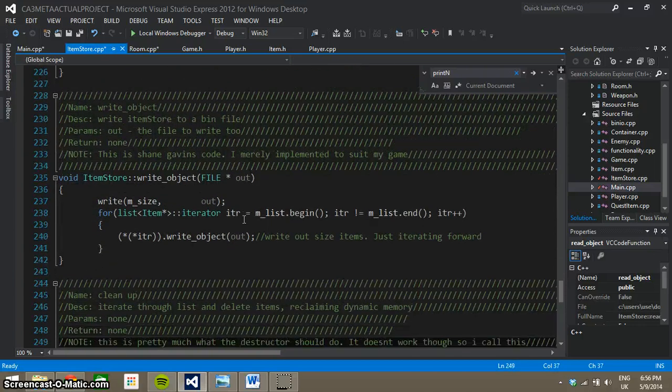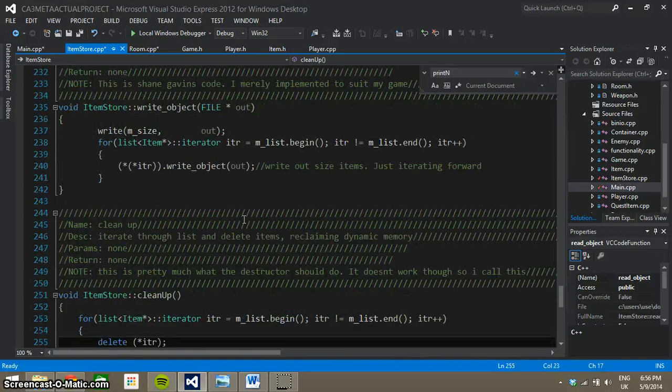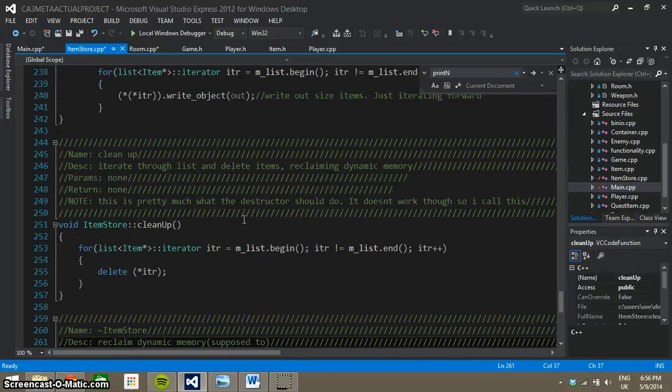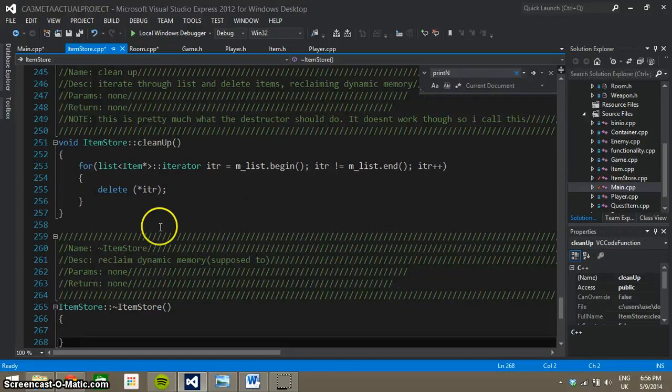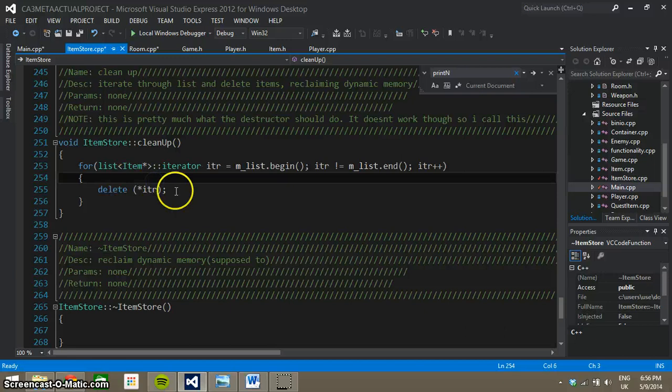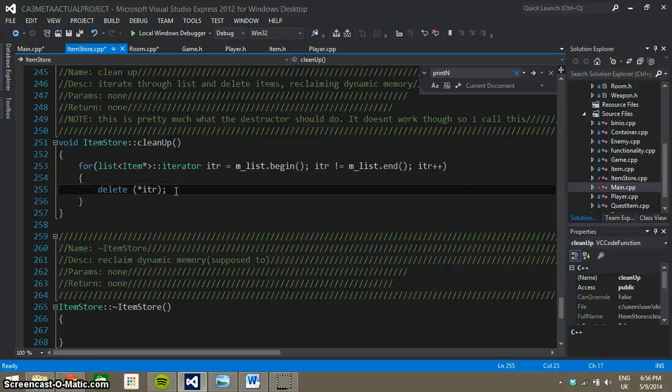And then read object, as you can imagine, should be the reverse of that, but it's not used, so we don't need to look at it really. Cleanup is a very important class, or method, member function. So this iterates through and deletes the dereferenced header. So deletes the pointer, deletes what's at the pointer in the list.